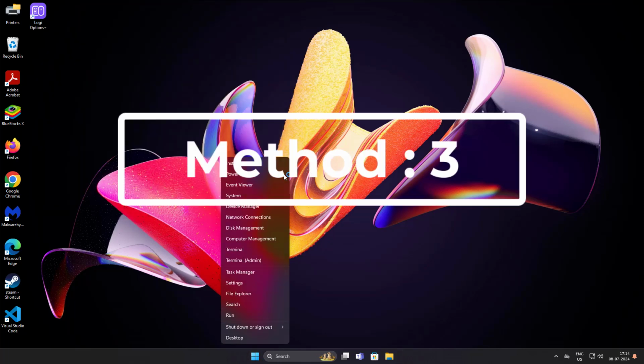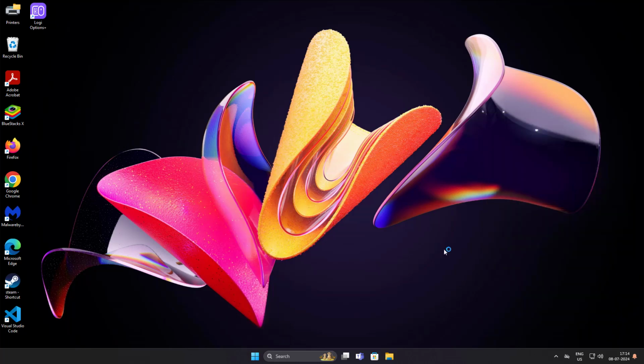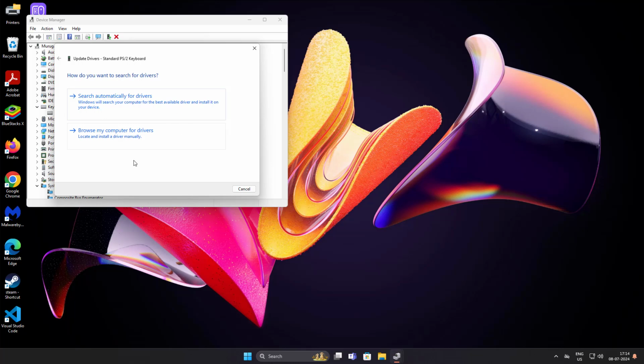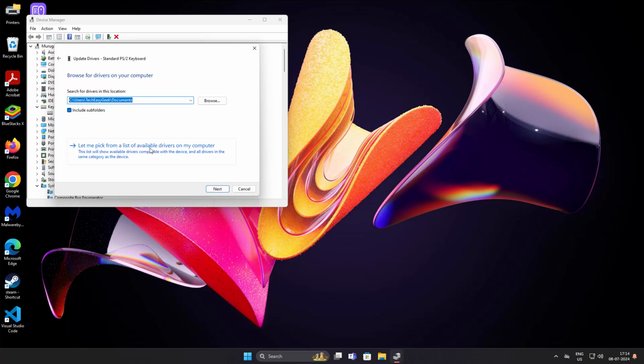Third method is right-click Start button, click Device Manager. Click and expand keyboards, right-click Keyboard, click Update Driver, click Browse My Computer for drivers.